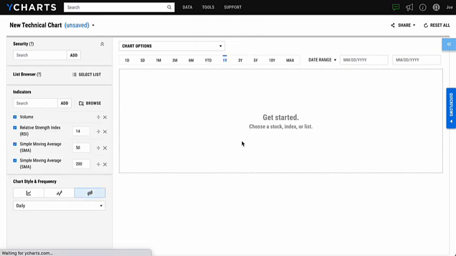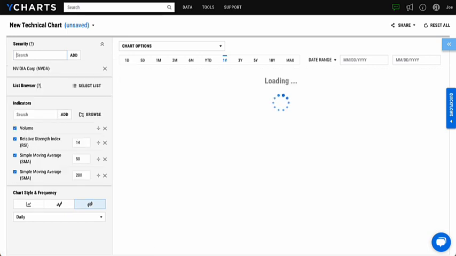The page will preload some of the most commonly used technical indicators, including volume, relative strength index, as well as simple moving averages. To see technical charts in action, simply pick any security within the YCharts universe and type it in at the top. Let's use NVIDIA as an example.